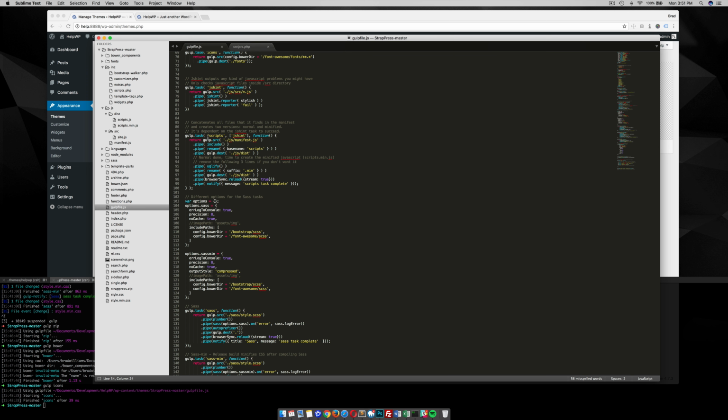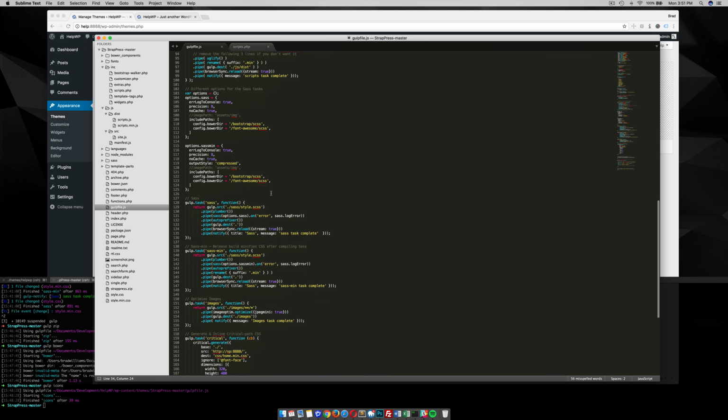You kind of read, it looks at the manifest, creates some files in the dist folder, minifies it, and then it has a message for us that says the script's complete. So we're rolling right along. We have the SAS task here. So we have a regular SAS, and then we have a minified.